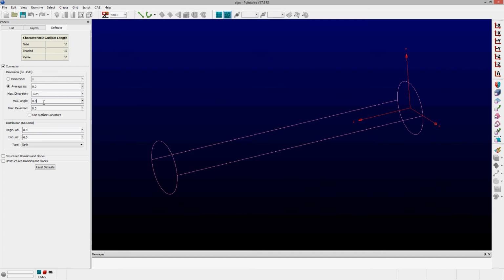Maximum angle in degrees is a value that's used to determine the turning angle. So points will be inserted along a connector so as not to violate the turning angle that you specify. This is great for doing curvature-based refinement, as is maximum deviation. This will actually look at the difference between the discrete and analytic representations and will insert points so it doesn't violate the value that you specify.